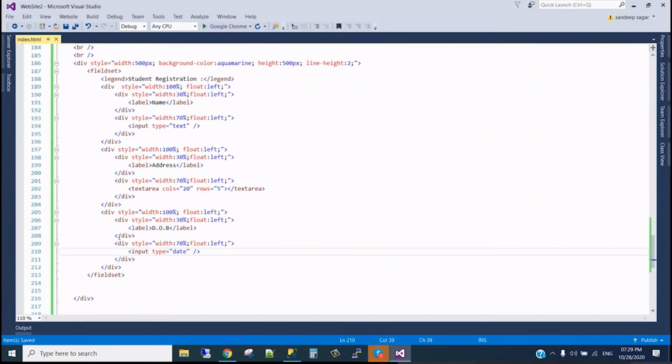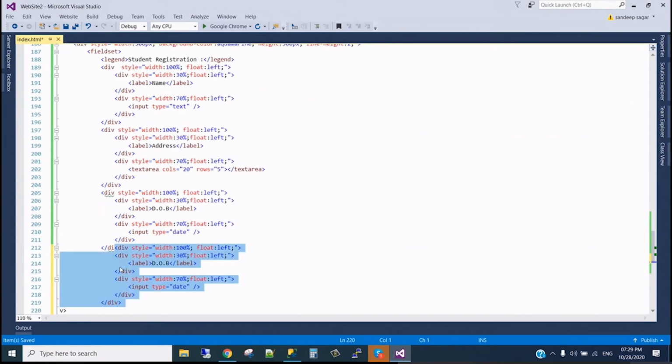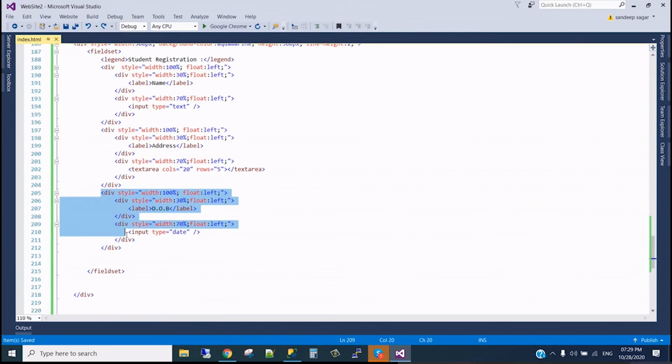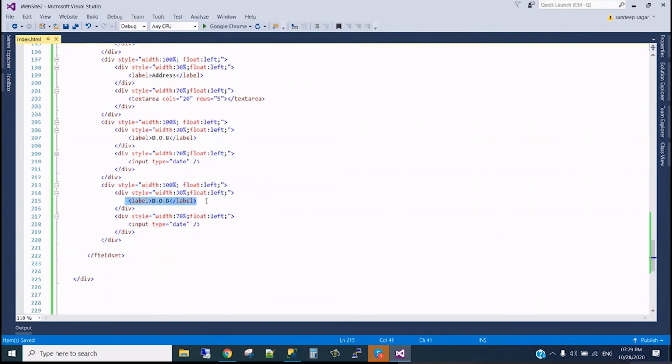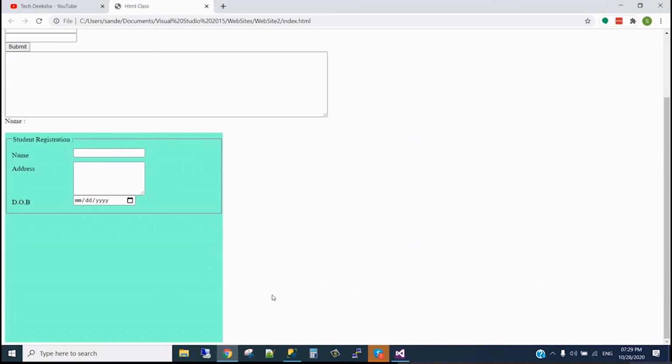And now if we want a submit button, if we want to submit a form, in this case we can again copy this div, and in the left section we don't want anything, so we can remove this part, and here we can have submit.